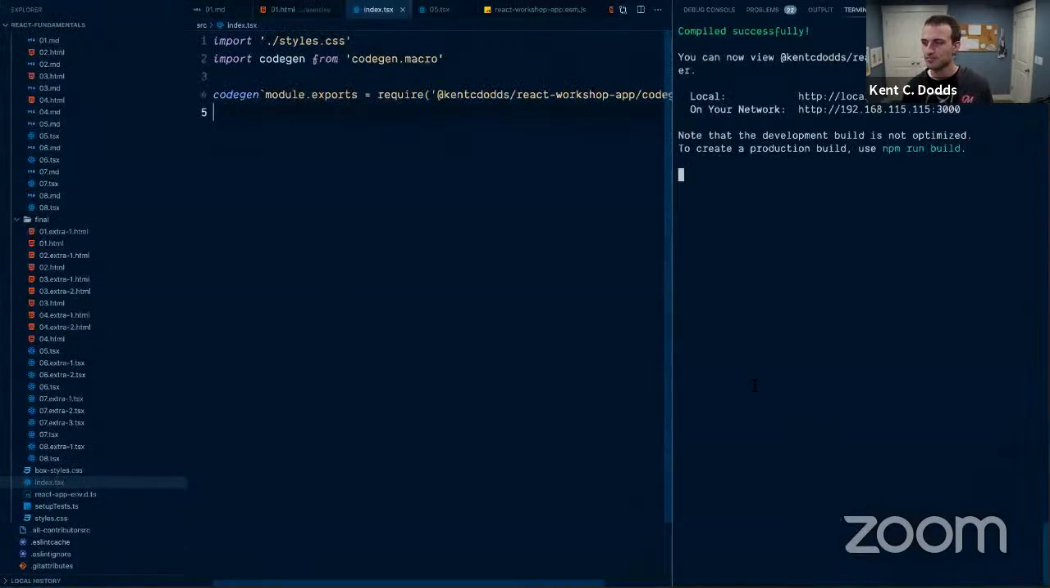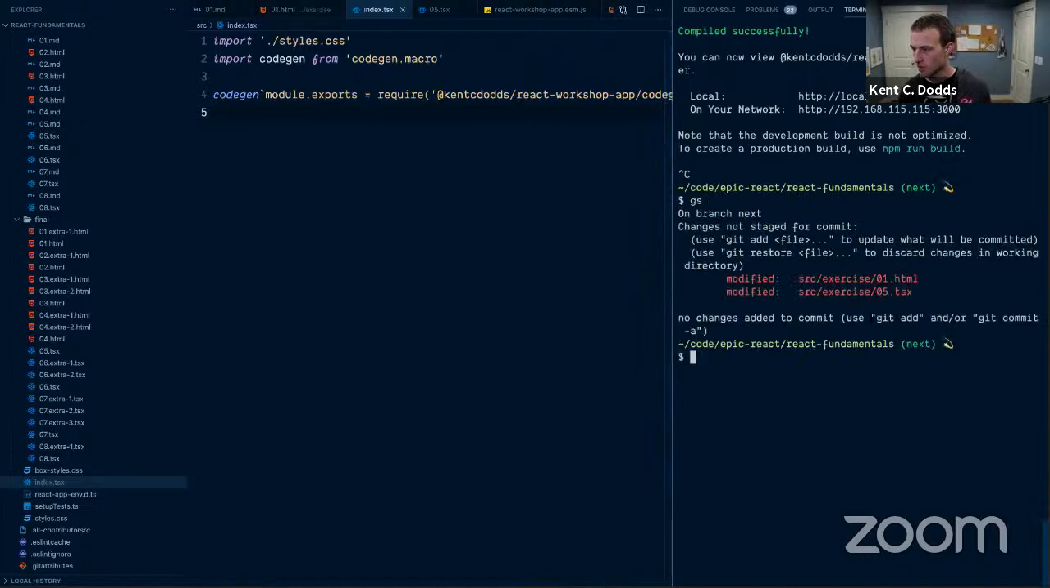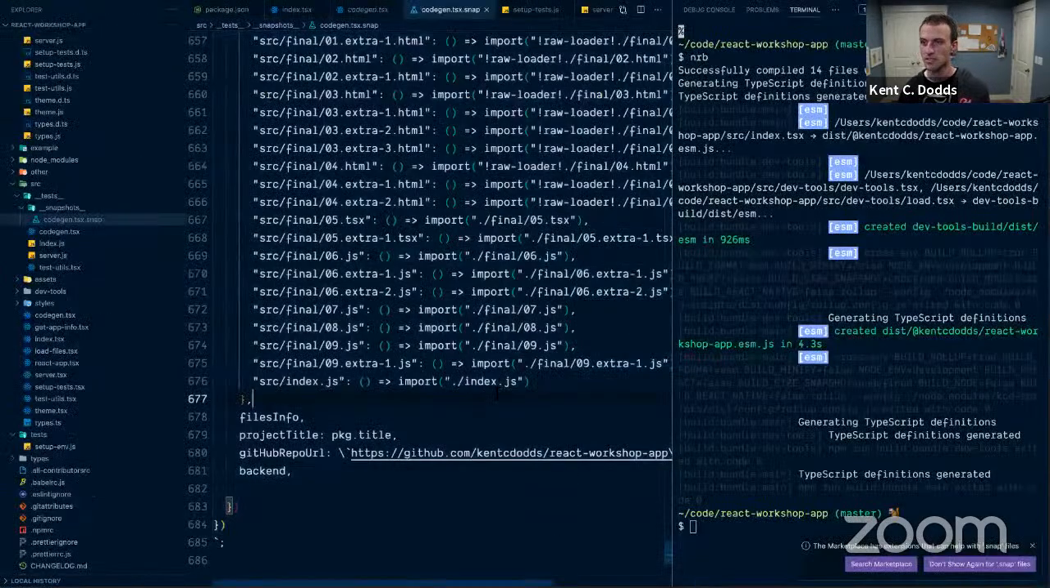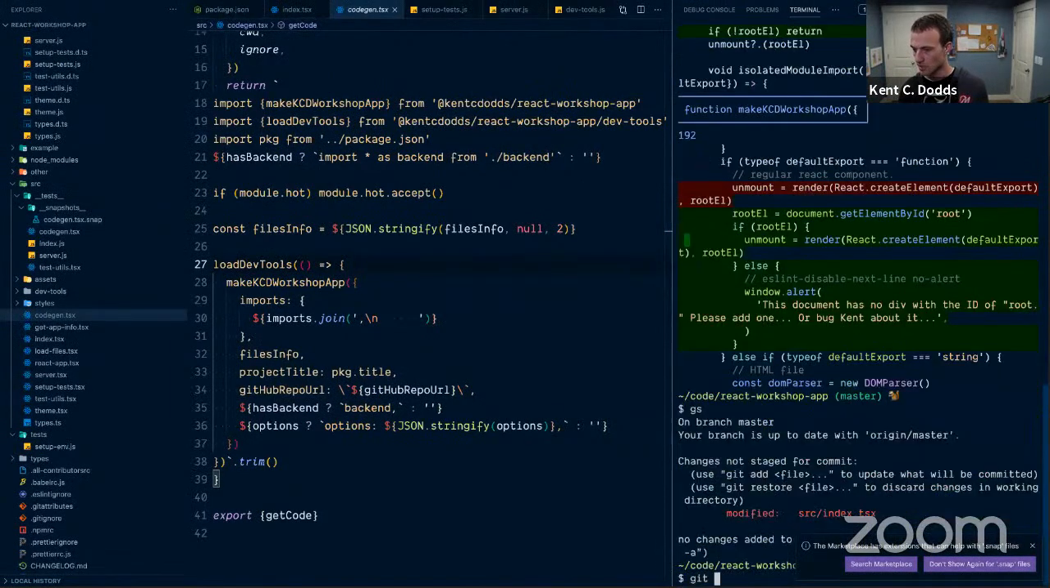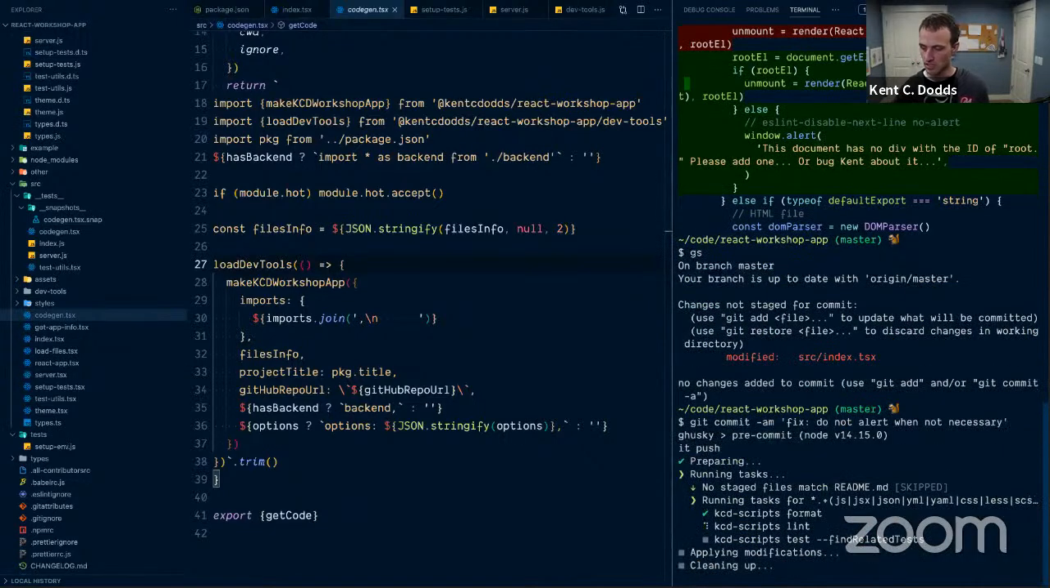Yeah, I don't know. I need to get that fixed. Yeah, I think my brain is slowing down anyway. So I've got to call it quits at this point. But I do know for sure that the changes that I made here are necessary. So I'm going to commit those. This is fix do not alert when not necessary. I don't need the change log to make any sense.